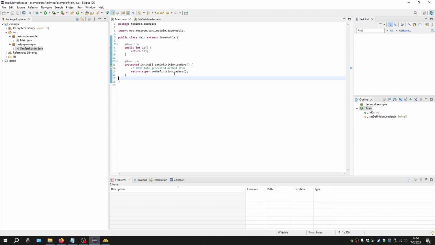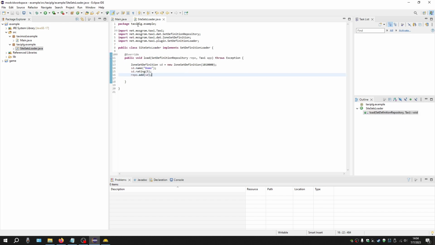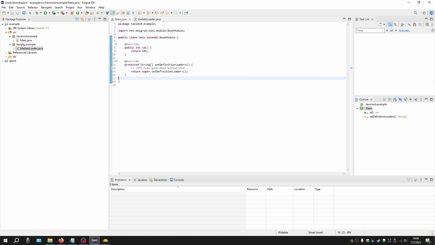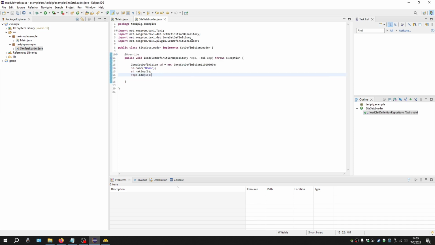These set definition loaders are identified by their package name, so taxiplug.example, and class name .sitesetsLoader in this case. So I'm just going to type this out. I'll probably explain a little bit of what it means, but the important thing is what it does. It just returns a way for TAXINAUT to know to load this plugin and run this code.